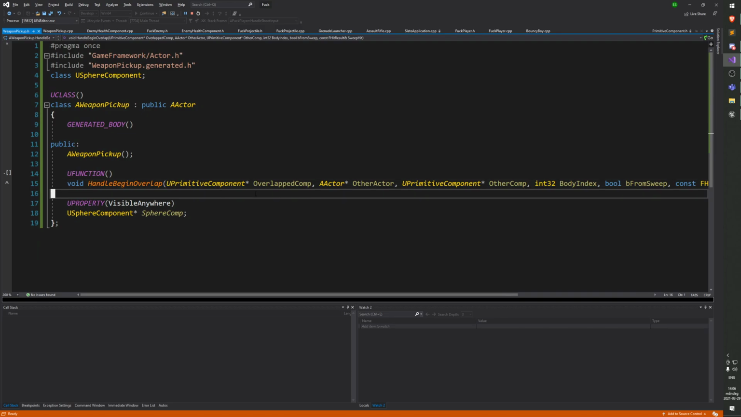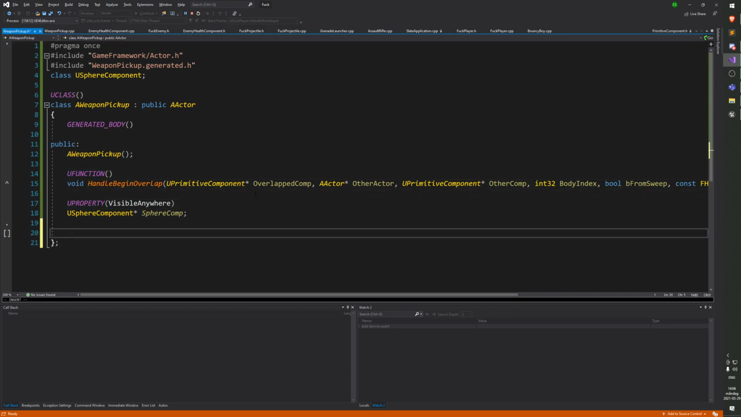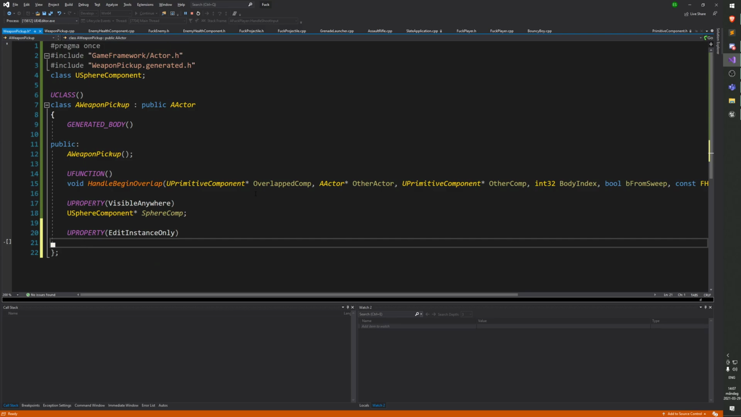On the weapon pickup, I'm gonna define a property. It's gonna be which gun this specific pickup gives you. Let me make a UPROPERTY here. So I'll make it EditInstanceOnly. We want to only set it in the level, not on the actor itself. So I'll do a TSubclassOf UWeaponBase. Weapon type. There we go.